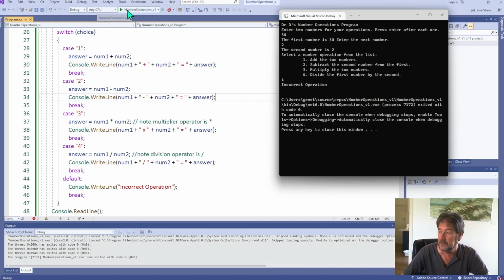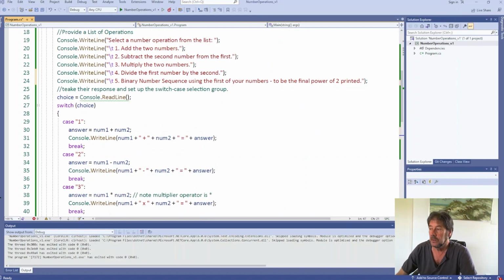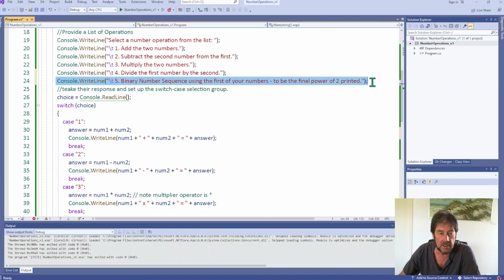So I'll come back then to the next part where I'm going to be adding our binary number generator. Let's get into doing that. First of all, we need to add another line here, Console.WriteLine: a binary number sequence using the first of your numbers to be the final power of 2 printed. So we're going to generate a sequence, looping through the binary numbers, getting the power of 2 each time and outputting that to the screen.